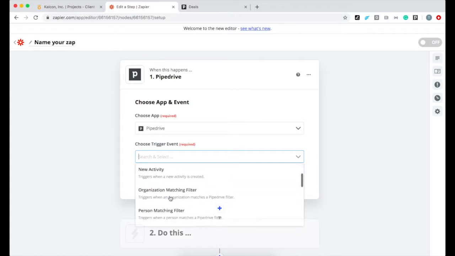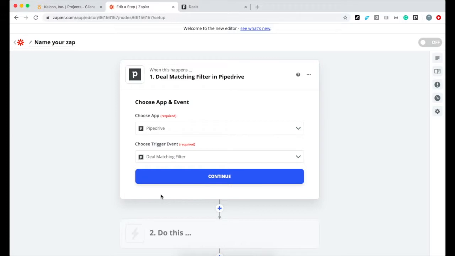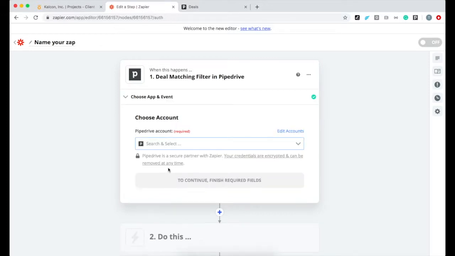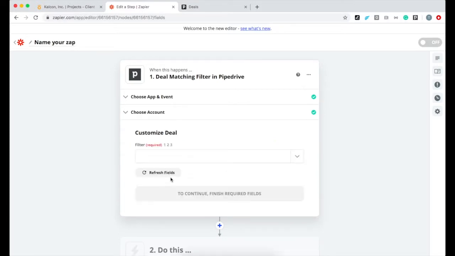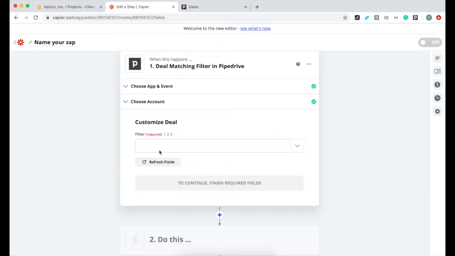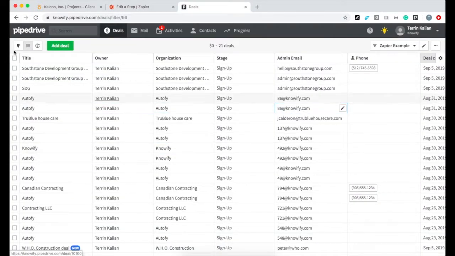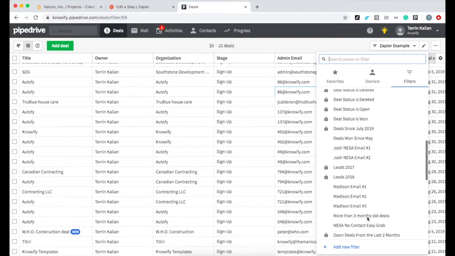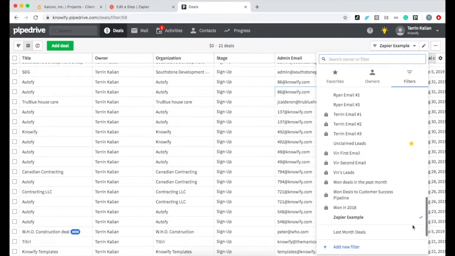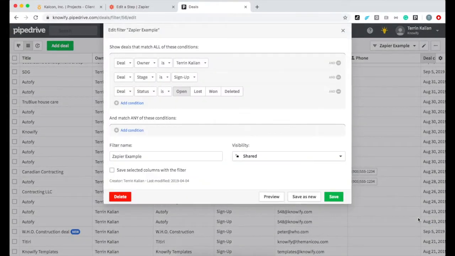And Pipedrive has a lot of options, but what we're going to use here is the deal matching filter option. This is how we can get very specific with which jobs in Pipedrive end up becoming jobs in our Knowify account. I'll select my Pipedrive account, and then it's going to ask for a filter. And I want to open up Pipedrive briefly to discuss filters. You can see that I have a fair many here, and I'm using one called Zapier Example. And I'm just going to edit this one so you can see what it looks like.